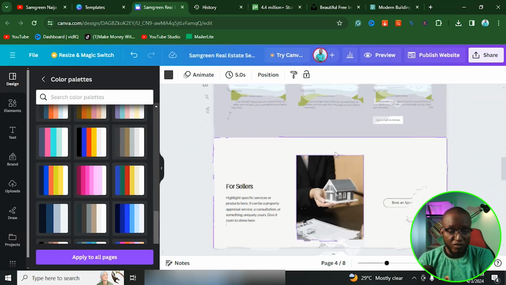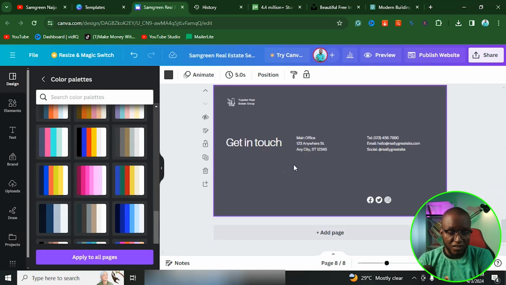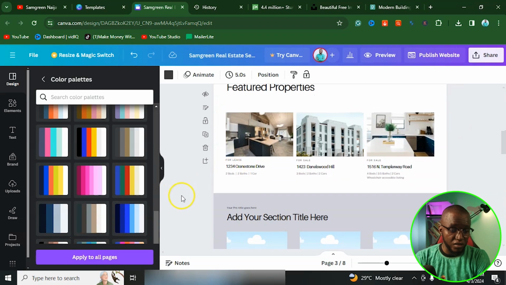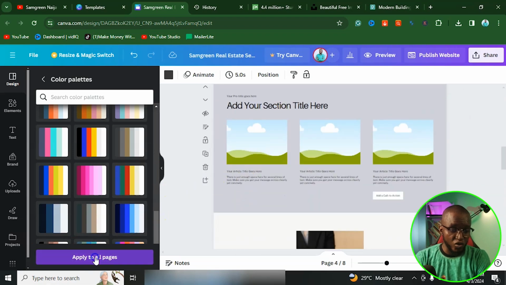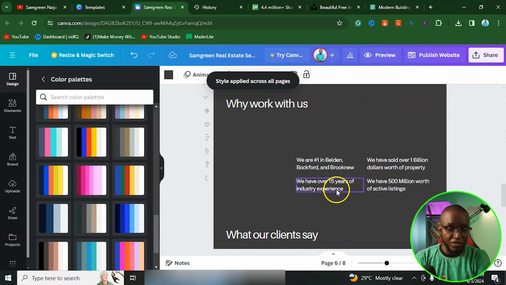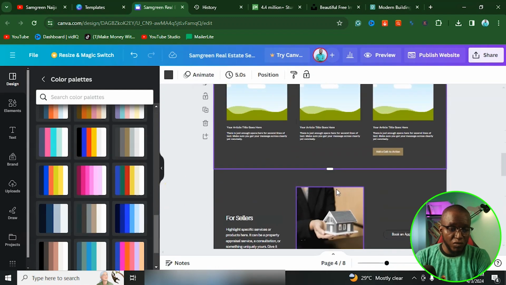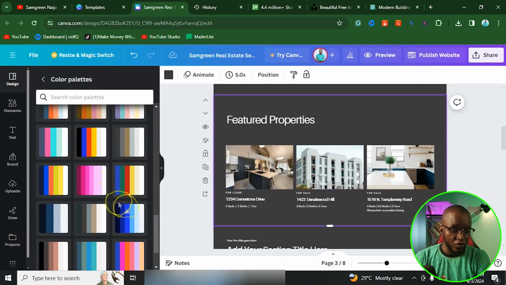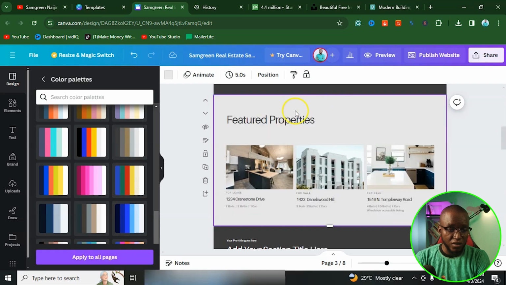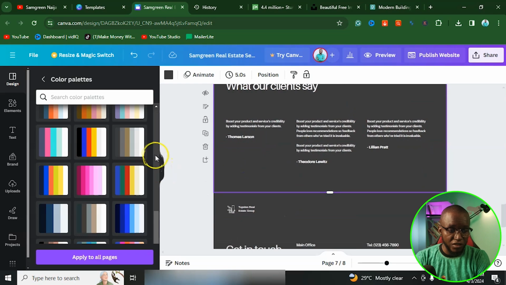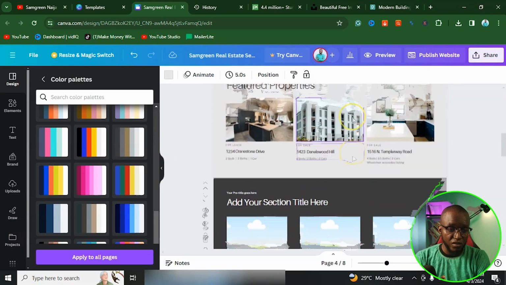What I can do is that if you scroll down, you can see that we have this different color right here. But let's say I want to work with this particular color. So what I can actually do is come here and click on this apply to all pages. So right now you can see all the pages have this color, right? So maybe I want to change some of the pages. Maybe I want to change it to a different color. I can actually come here and click on this. You can see this one has been changed to a different color. I can scroll down a little bit and change maybe this one as well. So this one has been changed to a different color as well.